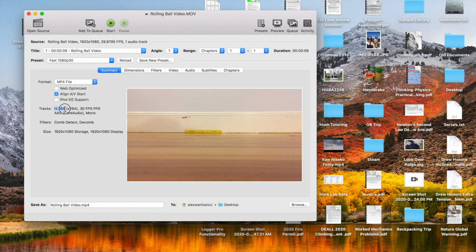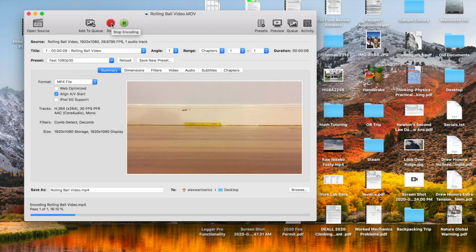This is really the key thing. You want to make sure it says H.264 here. That's a compression setting or something. I'm not really sure, but I know this is going to work with Logger Pro. You can save it. You can pick the destination you want it to go at. When you are good with all that, you are going to press the start button, and it's going to start converting the video.